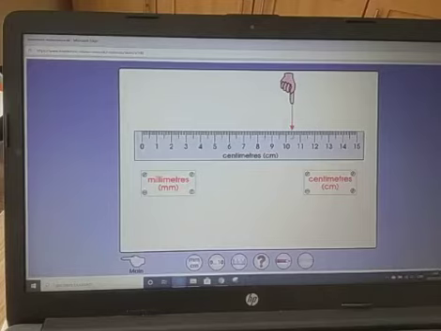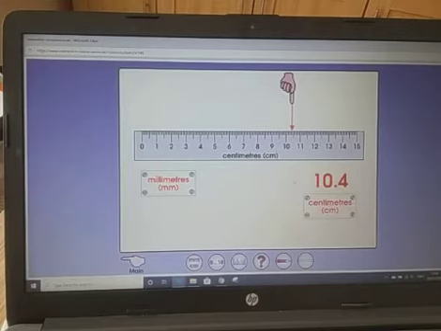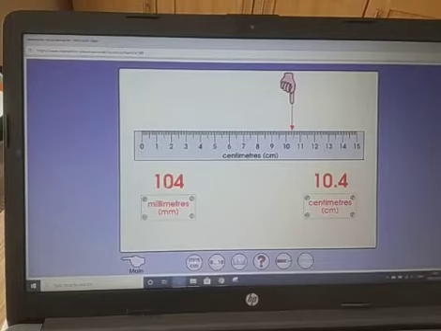So 10 centimetres plus 1, 2, 3, 4, little millimetres. So I could say that arrow is pointing at 10.4 centimetres, or 10 centimetres 4 millimetres. If I change that all into millimetres, well, again, I'm counting in tens, so 10, 20, 30, 40, 50, all the way up to 100, and 4 more, so it's going to be 104 millimetres.